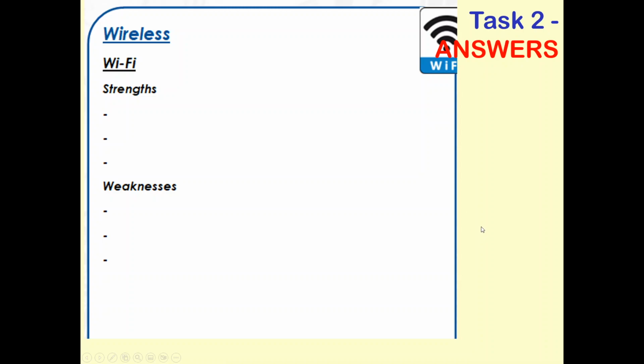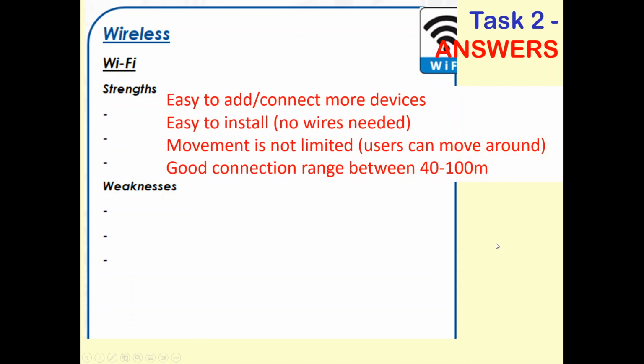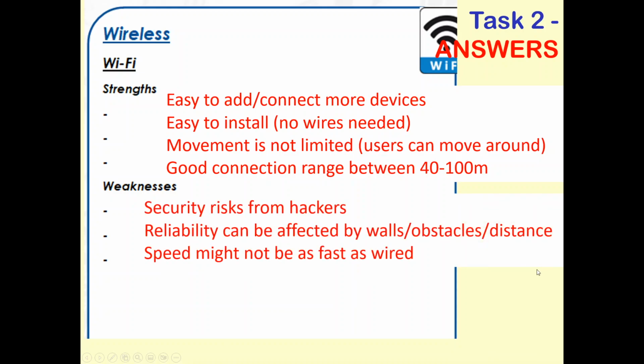Okay, strengths. Easy to add more devices. Easy to install, no wires needed. Movement is not limited, users can move around, and there's a good range between 40 and 100 meters. Weaknesses, there are security risks from hackers. Hackers could try to connect in if the network is not password protected or encrypted. Reliability can be affected by walls, obstacles and distance, and the speed might not be as fast as wired connections. Check your answers, add to it before moving on to the final tiny section.